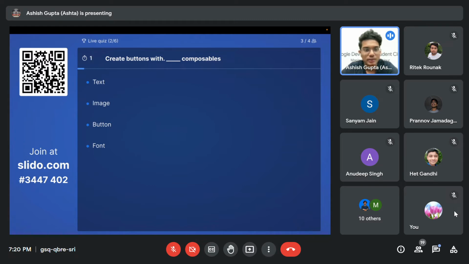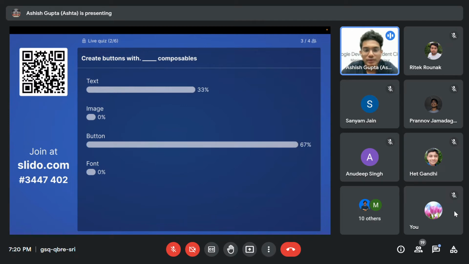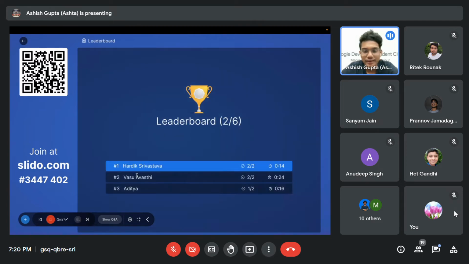Okay, so let's see. Text got 33% and button got 67%. So button is the correct answer, and Hardik Bhaiya and Vasu Vasti were correct. So next.